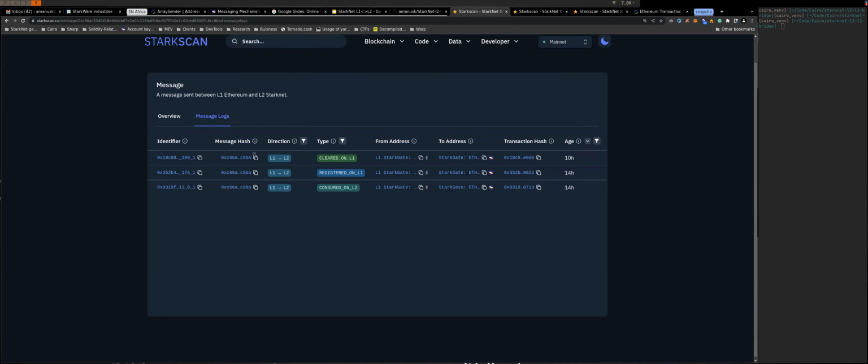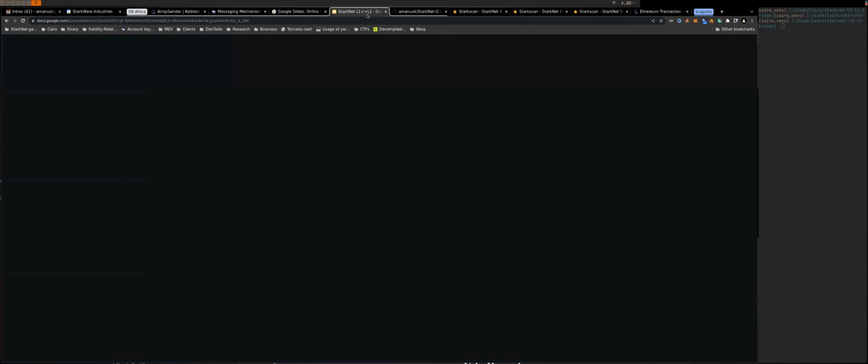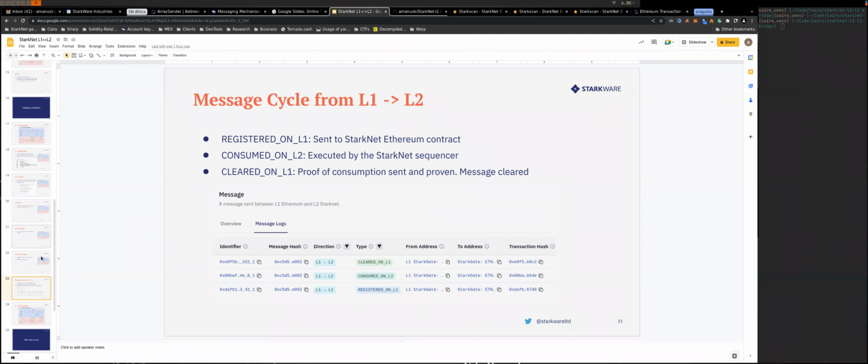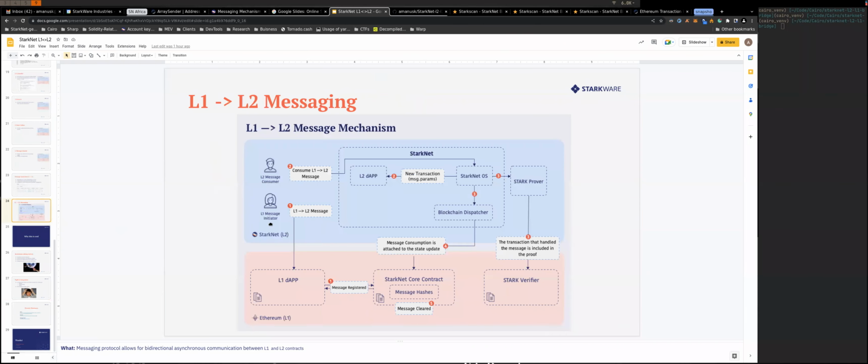And the clearing on L1 can happen much later. This is when the proof is actually sent to L1 and the state is updated. But for the user on L2, it doesn't really matter. The state is already updated. They can start doing whatever they want and use the funds or use the application, etc. Okay, any other questions on this direction?